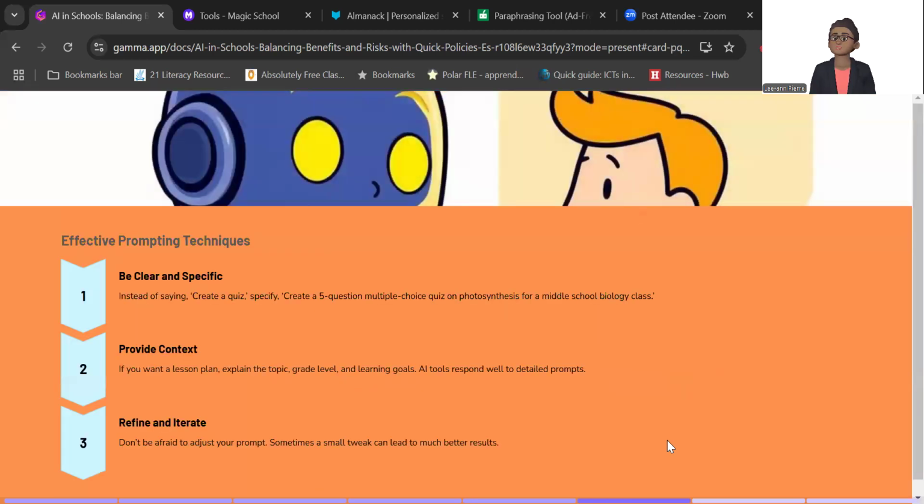Now, with AI, a lot of these tools are actually based on, of course, a language model. So in order to really get the best out of all of these tools, you need to have effective prompting. And these are just a few tips in terms of how to effectively prompt the various tools to get the best result that you'd like. One, be clear and specific.